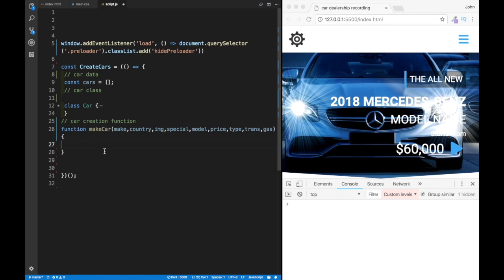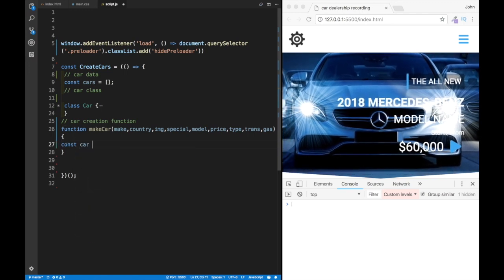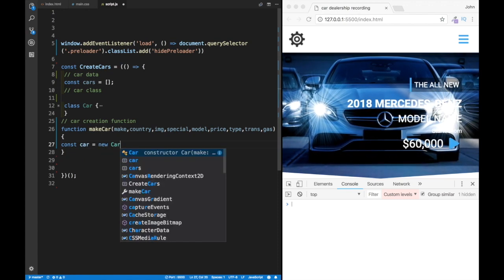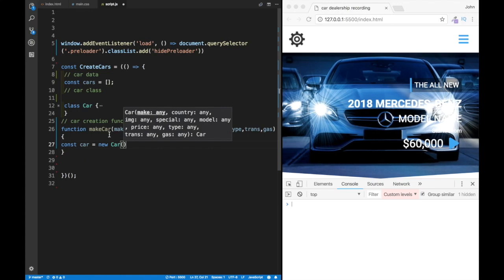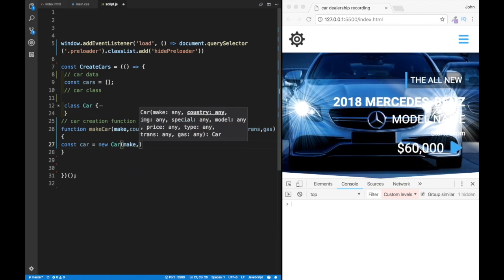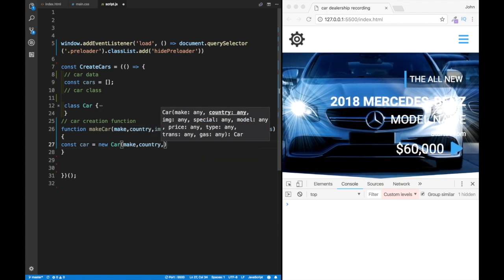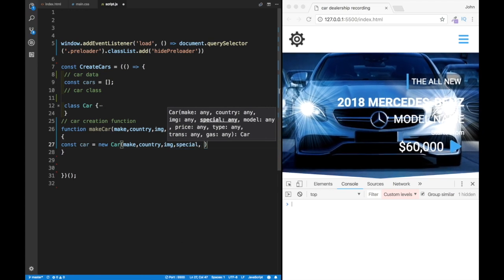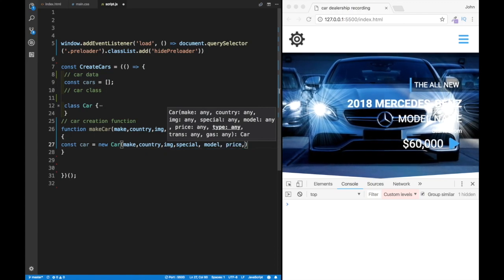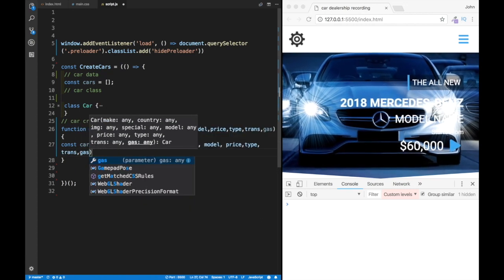Then within the function body, like I said, we're going to create a new instance of the class. So we're going to call this variable car, and we're going to set it equal to a new Car. Now once we instantiate the class, I would want to grab these parameters that I passed in the function and place them in the car. So let's say make, and again country, and then we're just going to be repeating all of them. Image, special, then model, price. After the price, there's going to be type, transmission, and gas is going to be the last one.